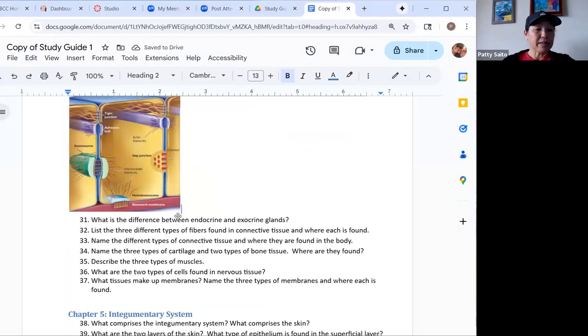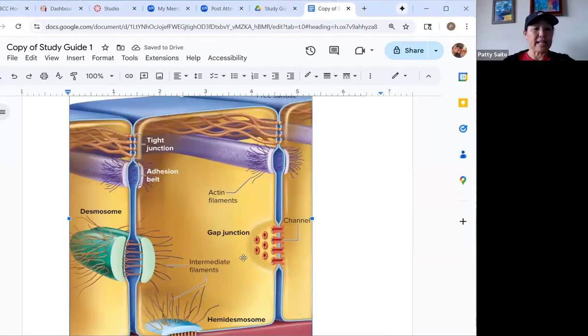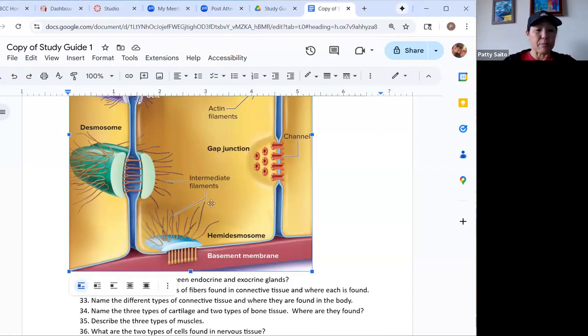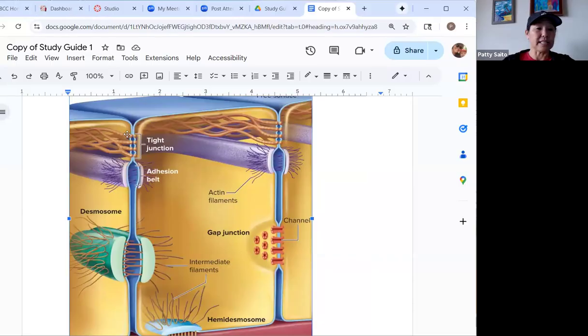All right, let me make it a little bigger. So here's a cell, and then here are neighboring cells. And here's the surface of the cell. Right, and down here is the basement membrane that's going to connect it to underlying structures, the connective tissue. So let's start with the tight junction. Oh, and I skipped one. A tight junction is like a zipper, and it zips all the way across between cells and keeps materials from passing through.